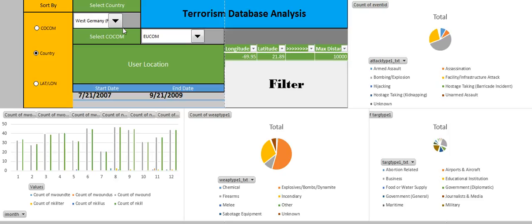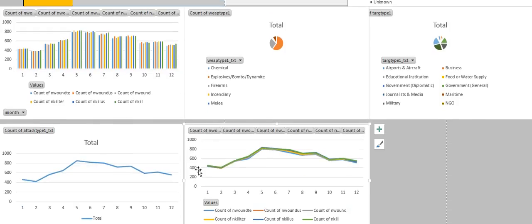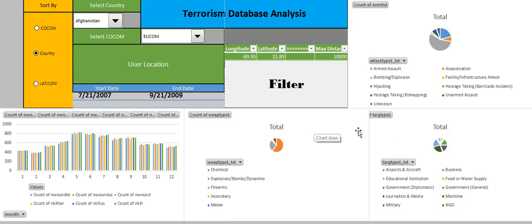Just to run through it again and show another example, we'll go all the way up and go to Afghanistan for terror attacks, filter it. It takes a second because it's a large document, there's a lot of data involved. So you can see all of our tables change, and just because all of these change, we look at them and you see all the different types of data and material that goes into each.